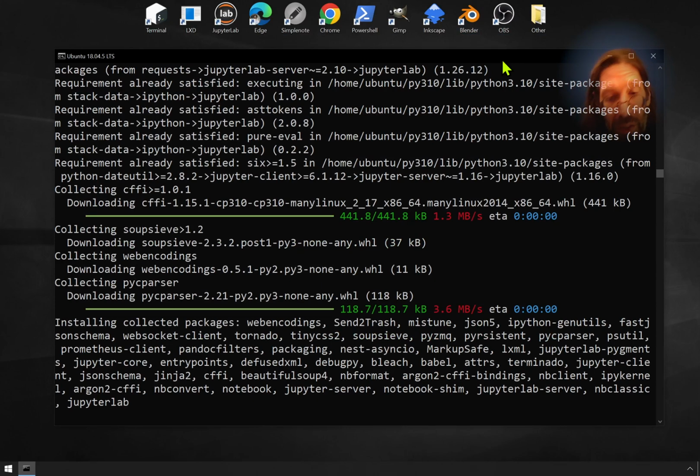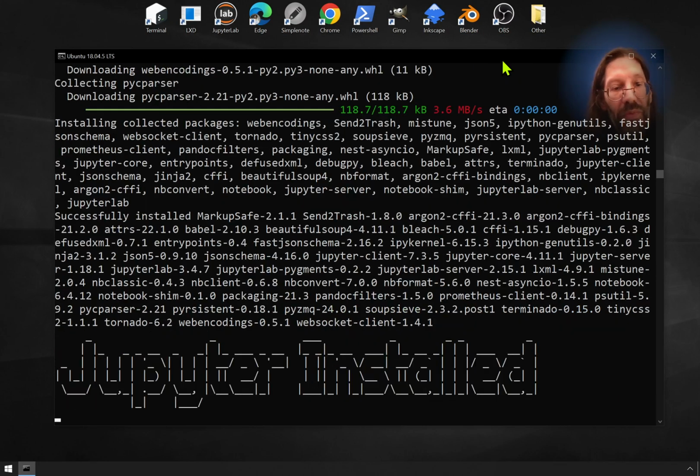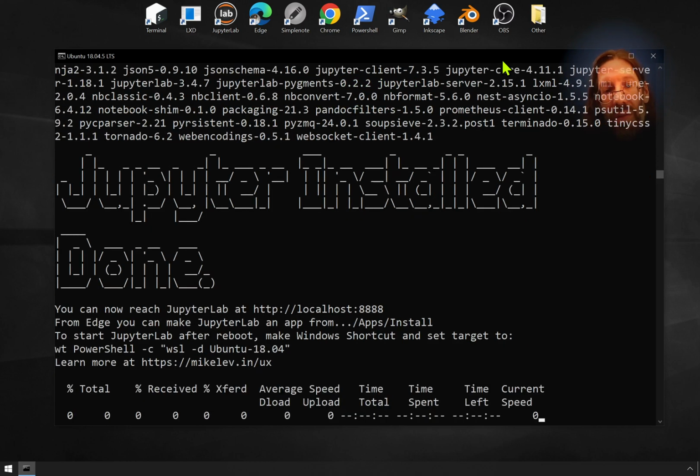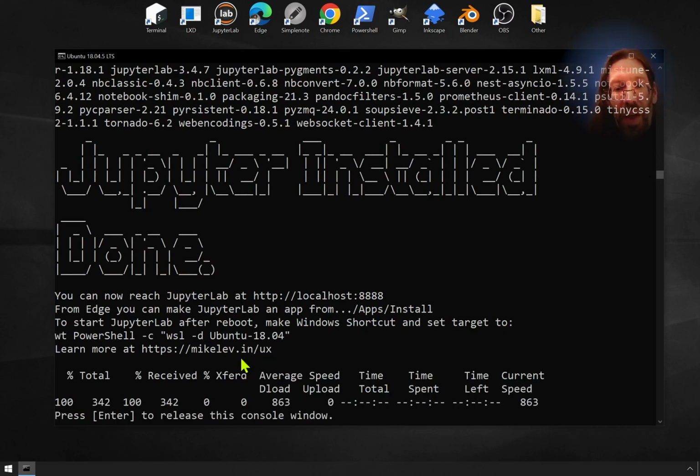This is the final step here. JupyterLab has been installed. It's about to activate the server. Moves over one more file. I'm going to try and silence this message here, but there are the instructions on what to do. And you can hit enter to release this window.